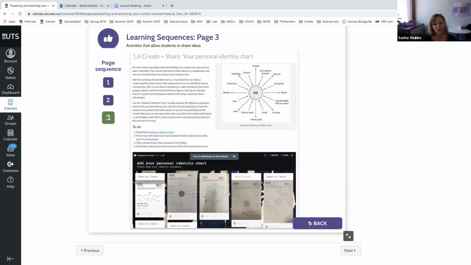And then they move on to an activity where they download this little identity chart, they fill it in, and they take a photo and they share it to a Padlet here. So it becomes a very social activity. And this also feeds into, this is for a blended course, the class that they have, but it could feed into a later activity. I think in this one they take someone's identity chart and turn it into a story, because the subject is all about storytelling.